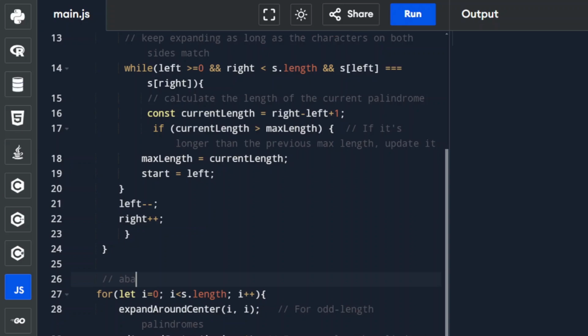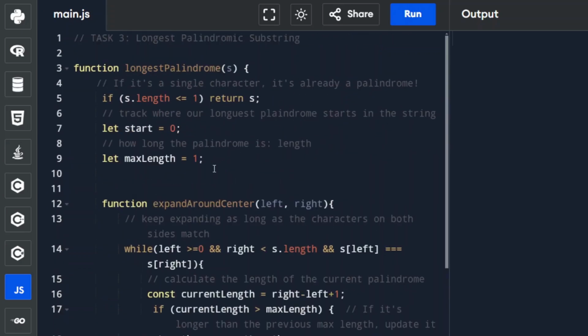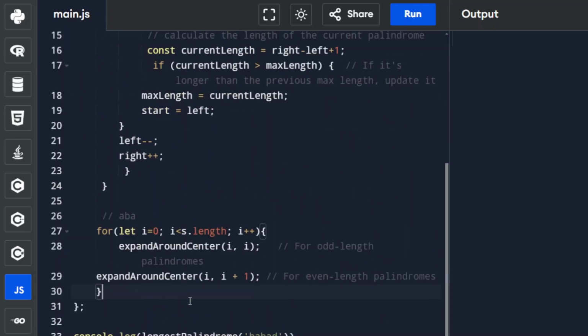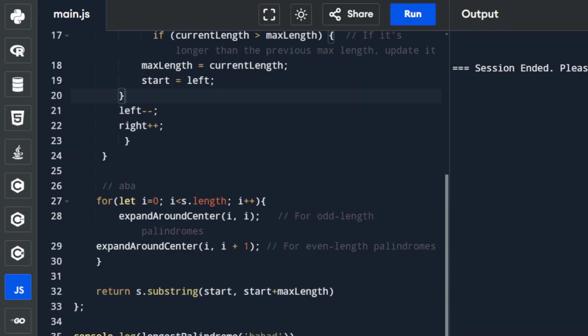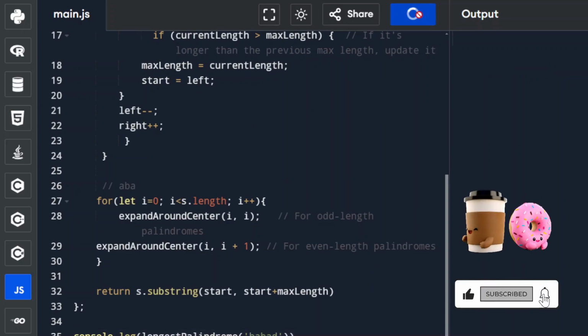Now finally, after we have scanned through the whole string, we return the longest palindrome by slicing the string from the start to the start plus max length. Okay, so let's do that. Return s.substring from start to start plus max length. Alright, let's see it in action. I have a console log here of the function with the strings we had in the example, and let's run it and see if it works.